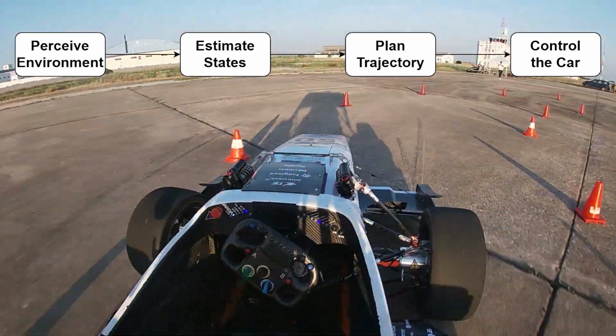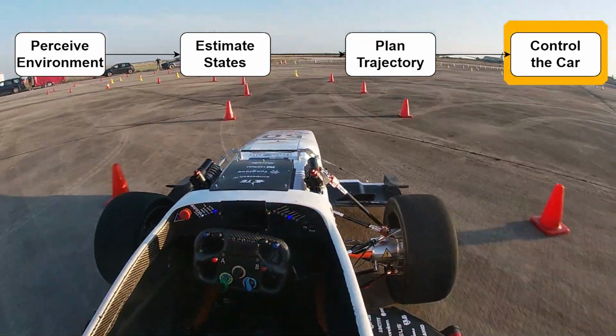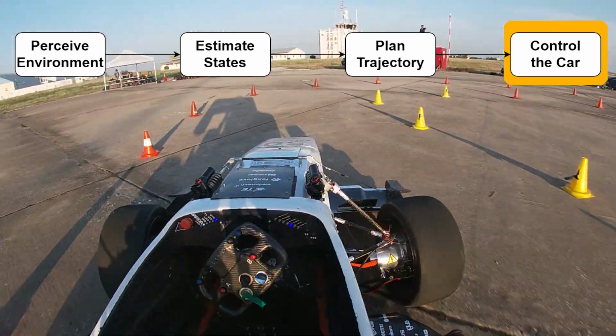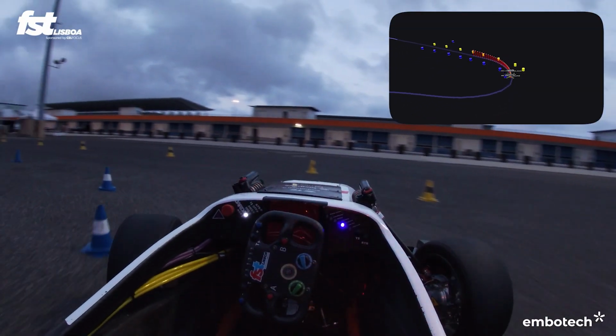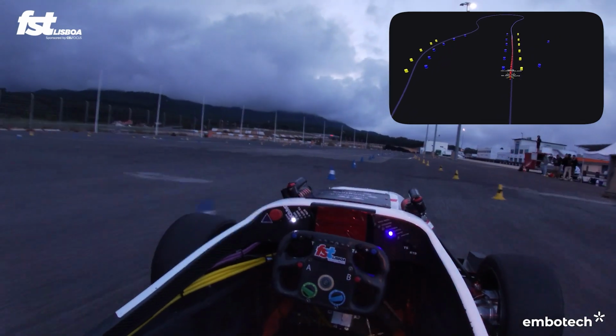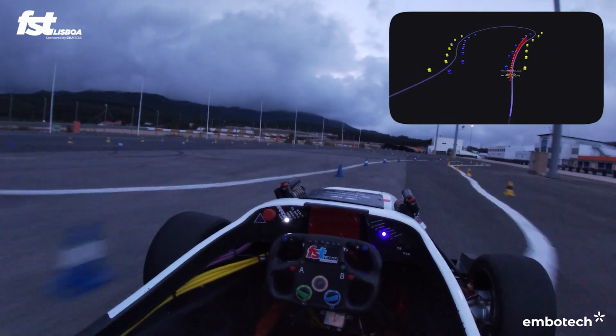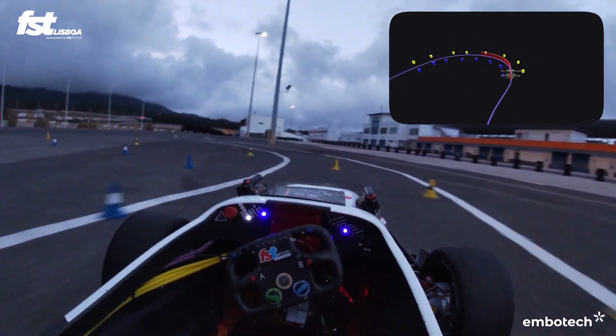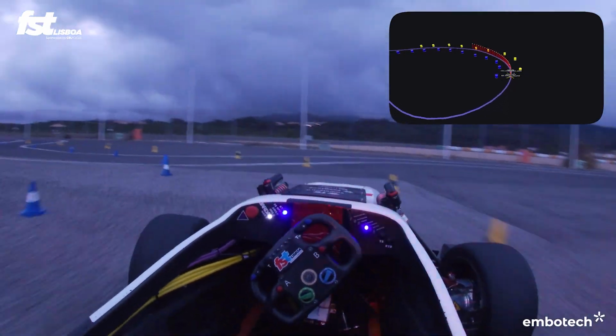plan a path, and finally control the car. In this work, only the control module will be addressed. The first necessary step is to choose the controller. Due to its previous successes in the field and growing popularity, the model predictive control technique was chosen, from now on referred to as MPC.